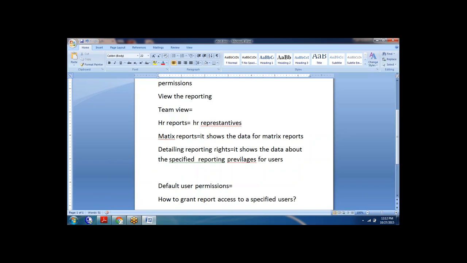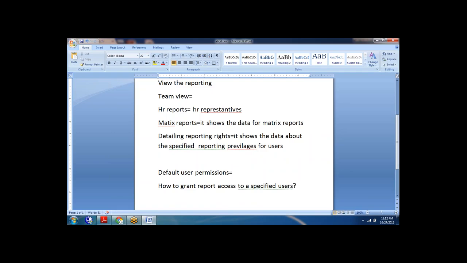So, how to grant permissions, or report access, to specified users. Here you can grant access to dashboards, list views, and spotlight view permissions to specified users. You don't have the access in the system, but I'm going to show you how the screenshot looks, because everything is already enabled.